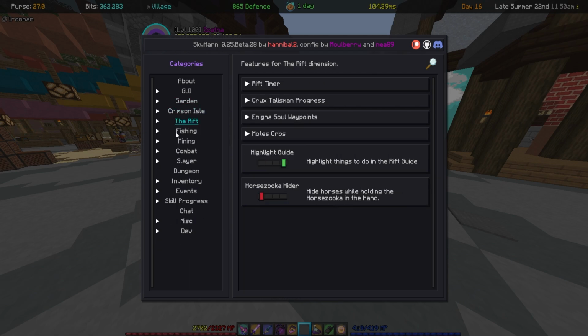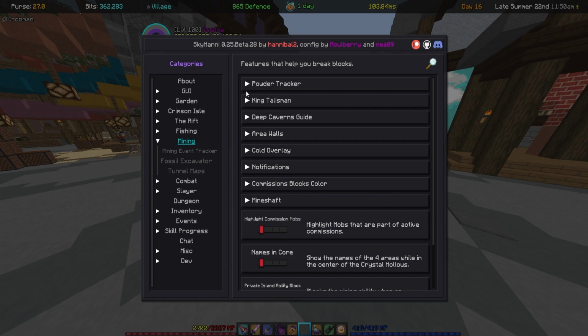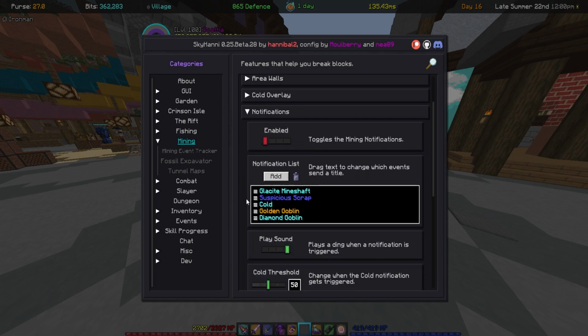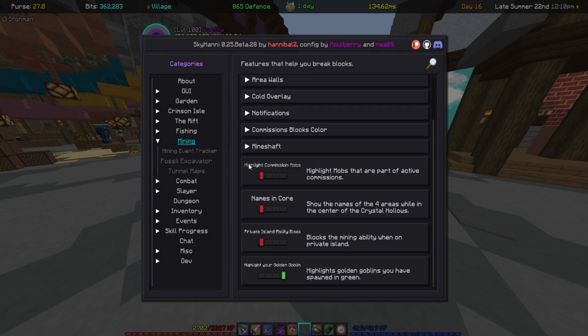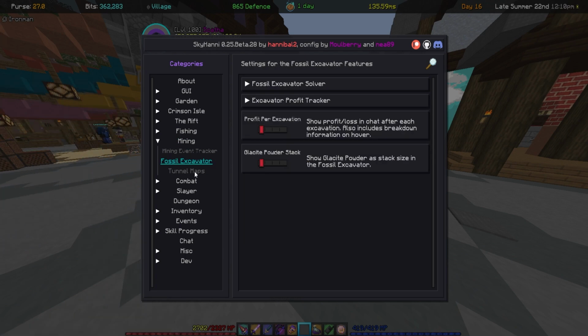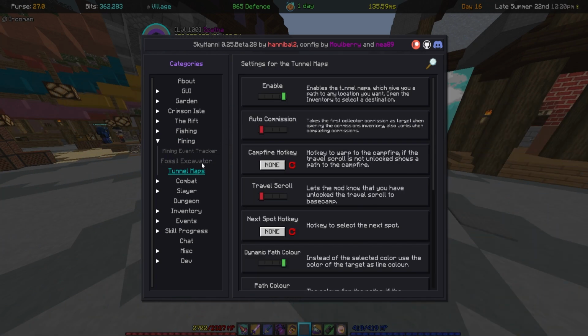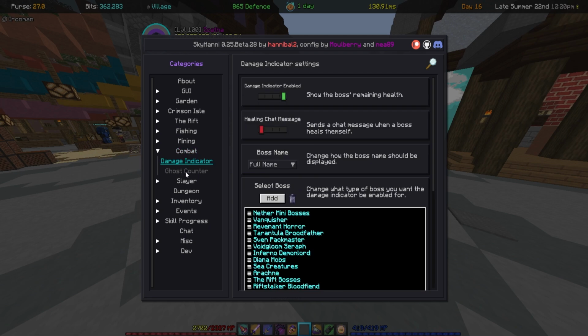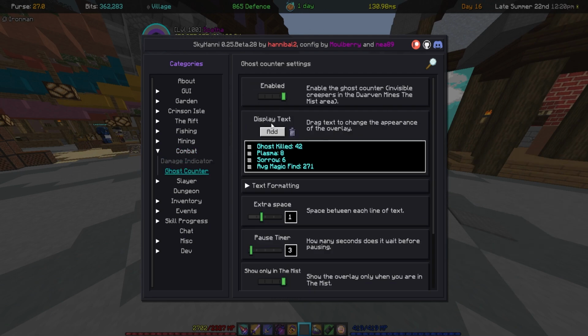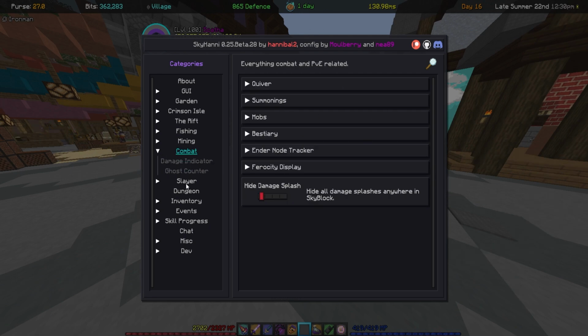The Rift I don't really use. Fishing I don't really use. Mining I don't really use too much of this. Powder track is okay, but that's pretty much it. Mineshaft, profit per corpse is pretty good. It's got a lot of the V3 stuff on here, which I've been delving into a little bit, so that's pretty cool. Combat, it's got a few things like damage counter, ghost counter, which is good, which I use.